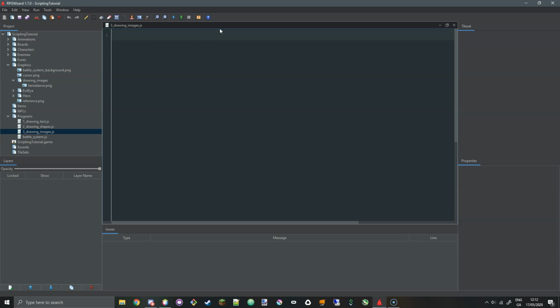So the first thing, before we can draw an image, is we have to load the image into the engine. And an image is an asset. So there is a function in RPGWizard called load assets. The purpose of that function is to load in assets such as images, audio, I think fonts, other programs into the engine before you use them in your code. So before you draw the image, you need to ensure that the image is actually loaded.